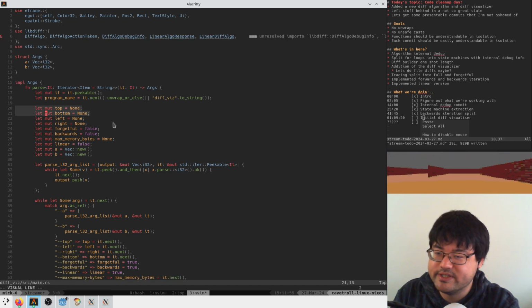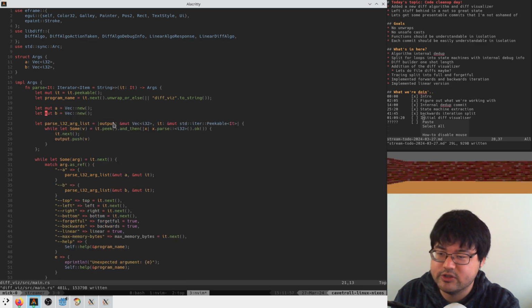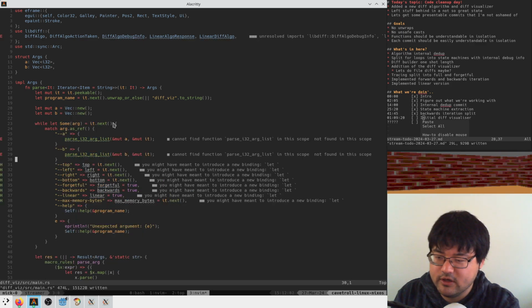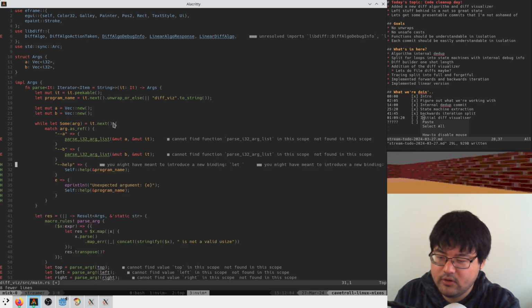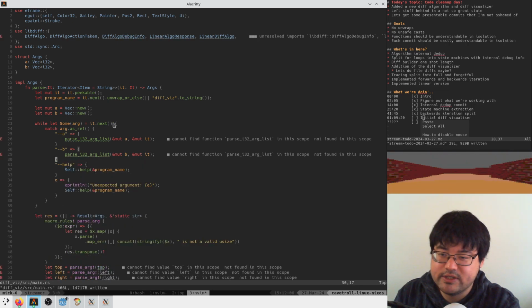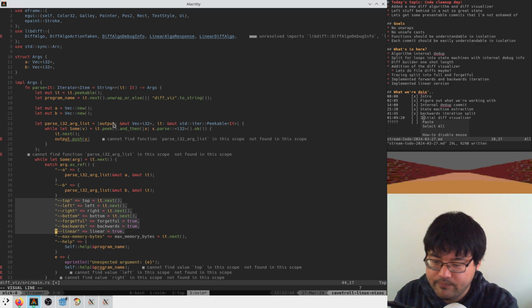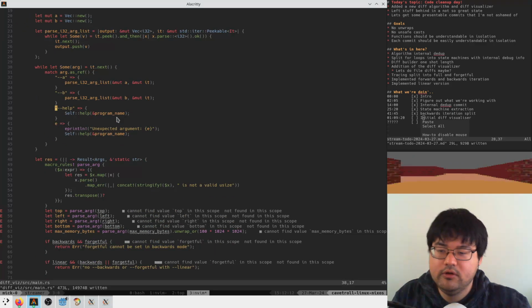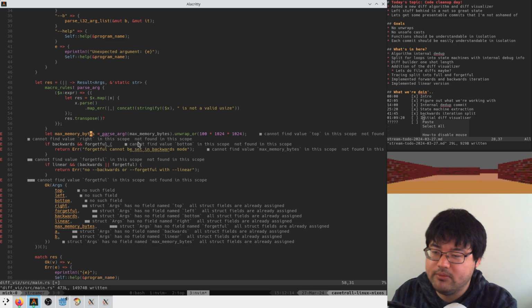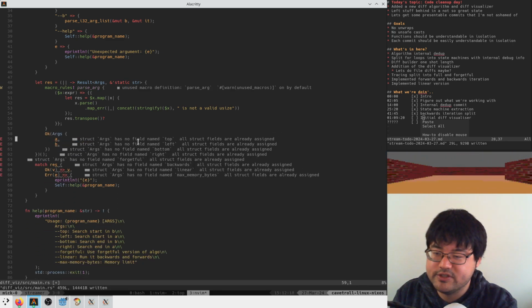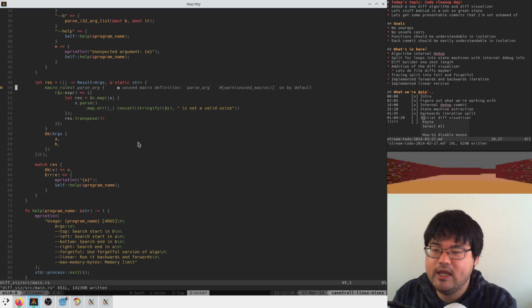Which makes all of this stuff kind of go away, and it only needs to extract A and B as arguments here. Help still makes sense. Oh, and I guess parse I32 args list, that still needs to be there. Okay. Then down here, top, bottom, left, right go away. All of this stuff can go away. It's just A and B. Just A and B.